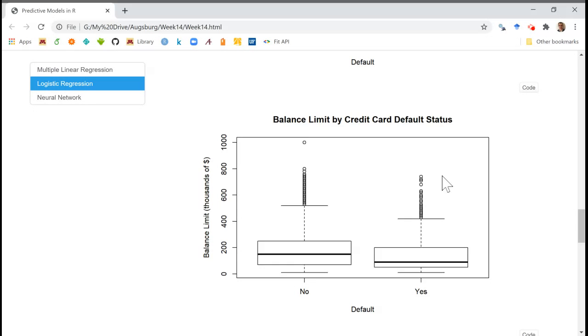Looking at the balance limit by whether somebody defaults or not. A little bit of a difference here. So those who do not default look like they have a little bit higher of a balance limit on average than those who do. Okay. So essentially what I'm doing here is I'm taking our response variable on the x-axis, the yes or no, and then a potential candidate continuous predictor on the y-axis, and then I'm making side-by-side box plots.